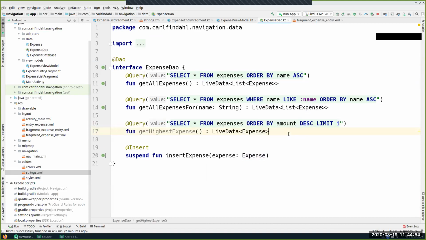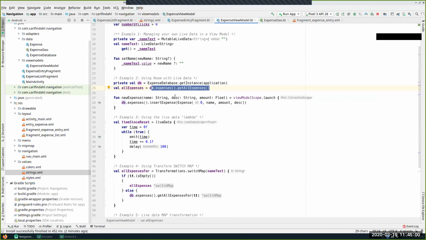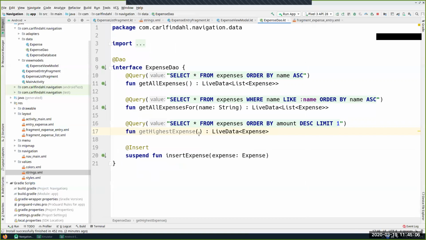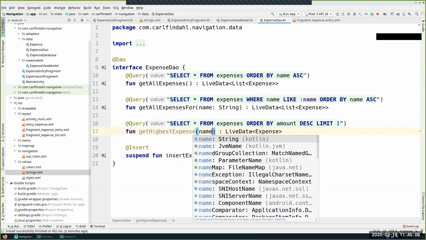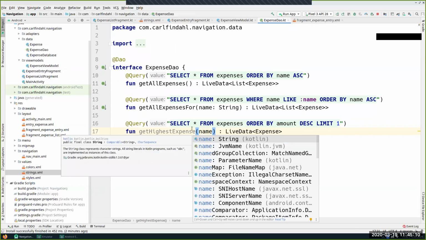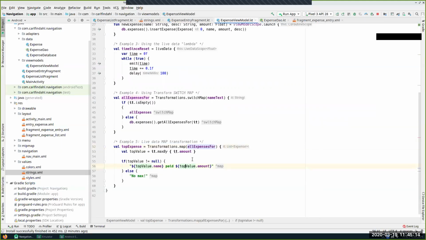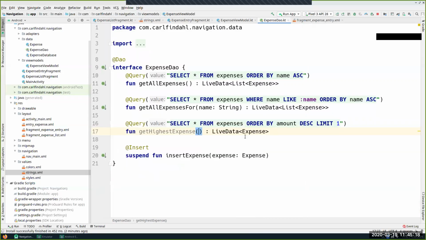So this would have been the database query that does exactly the same thing, and that would probably have been better. But of course, in this case, this wouldn't take account of the fact that we are now filtering it based on the currently visible ones. In that case, we would have to also pass a name in here, getHighestExpense for some name, right? So by doing it this way, we're more flexible about it. We don't have to add another query.